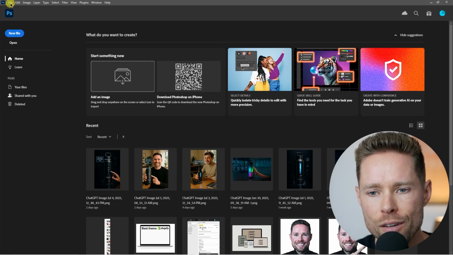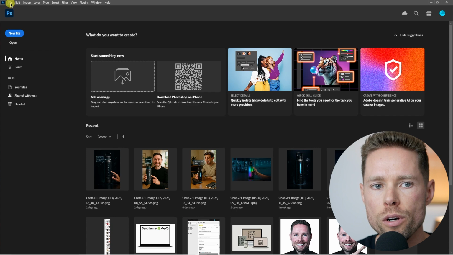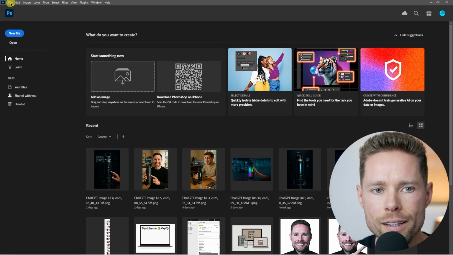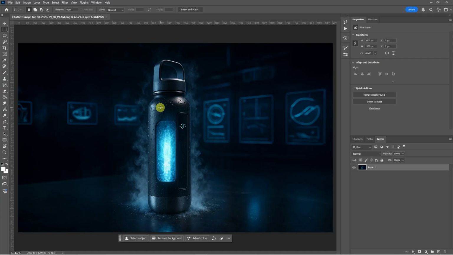So I suggest if you want to tweak your Shopify store, your images, get a subscription for Adobe Photoshop. I don't think it's that expensive. So let me show you how I do that. I'm going to click on File and I'm going to open the image. I'm going to click on Open and I now opened the image.